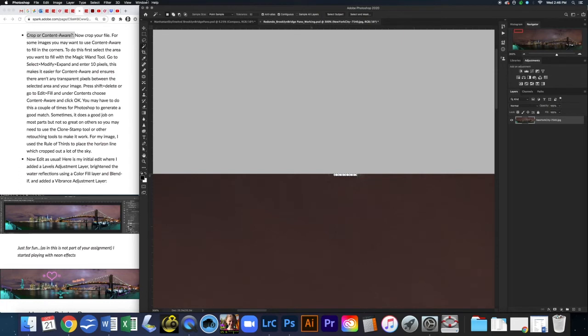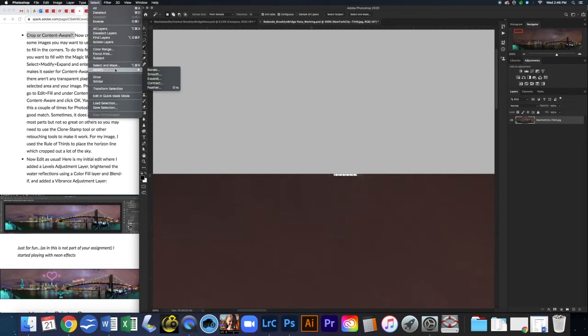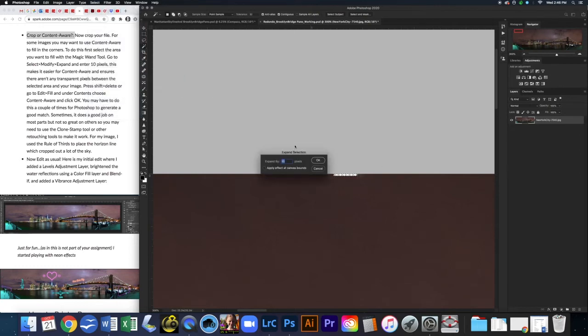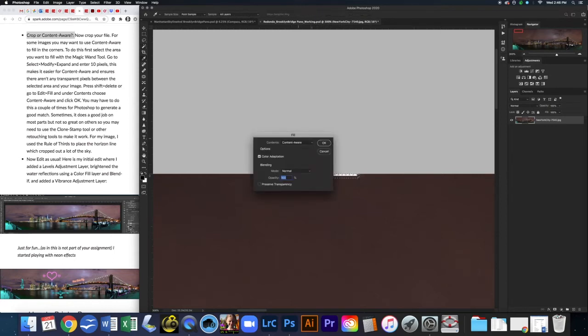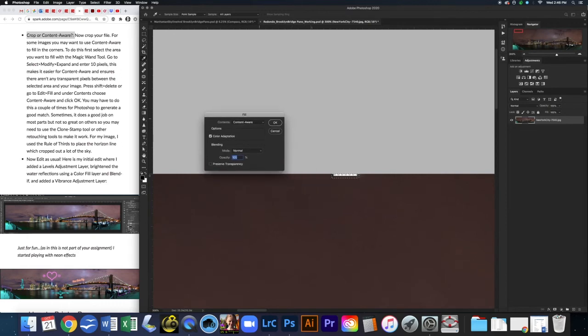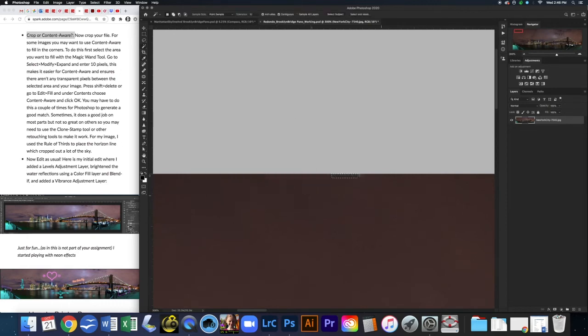I'm going to click here with my magic wand tool. I'm going to come up here to select, modify, expand. Let's just do 3 pixels. It's a pretty small area. Then I'm going to go to edit fill, or you can hit shift delete to bring it up. Making sure content aware is selected for contents. Click OK. And it's taken care of.